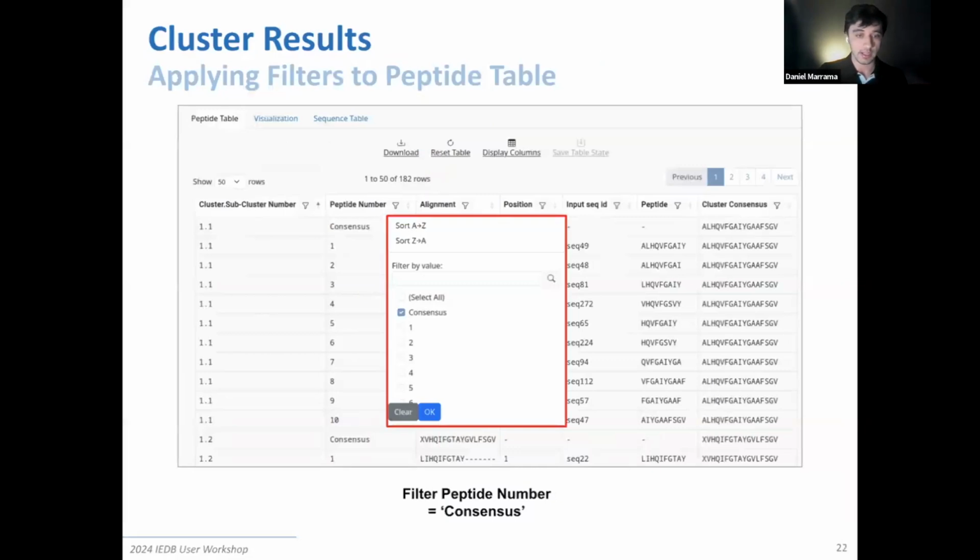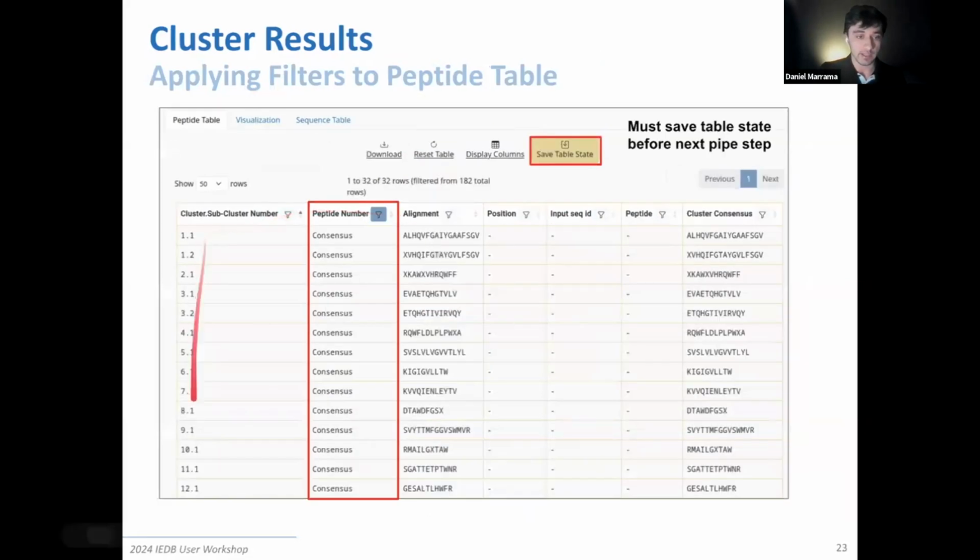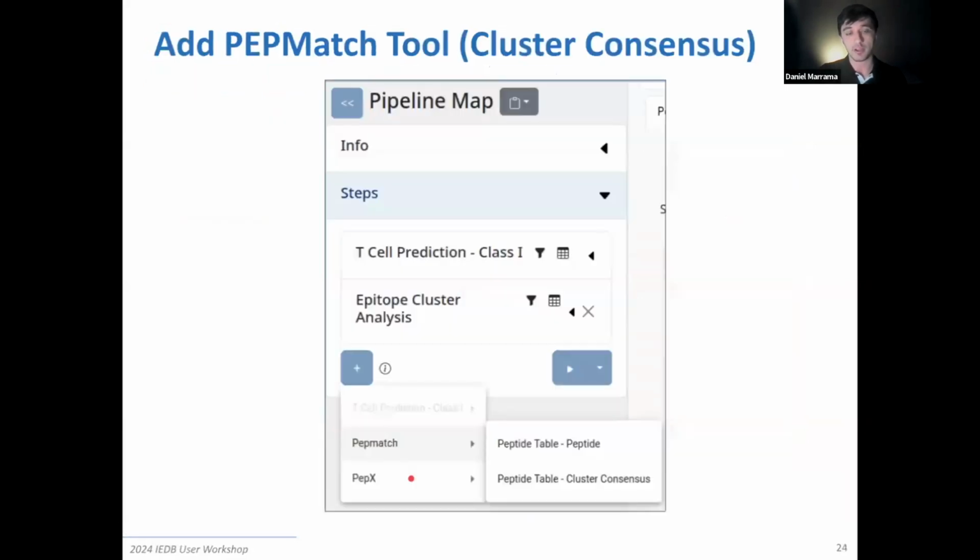And so let's say we want to filter on just using the consensus sequence. So you can click on consensus here at this drop-down, this filter button. And now you have, again, these yellow bars in the table that show that we've done some filtering. And so now we can save this table state again. So now we just have these consensus sequences. And now we can pipe on those peptides to another tool.